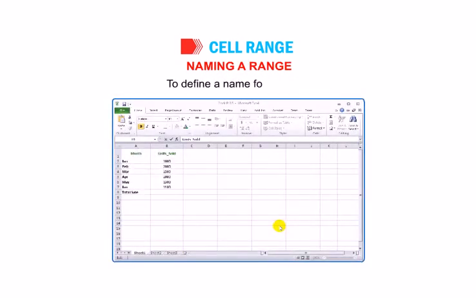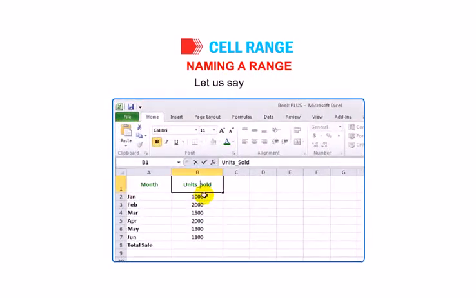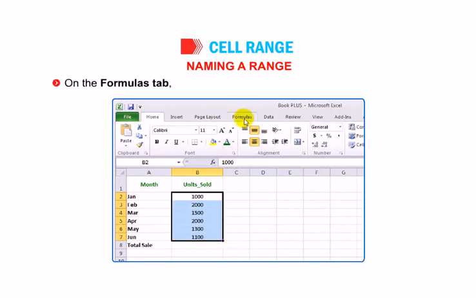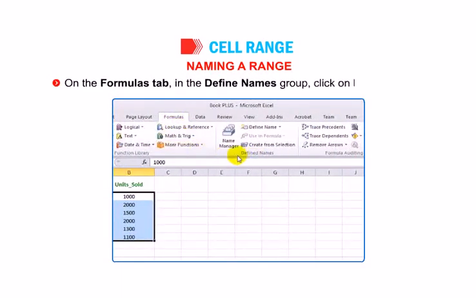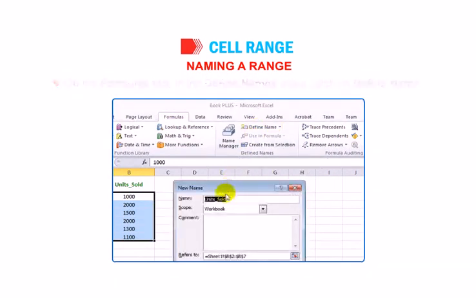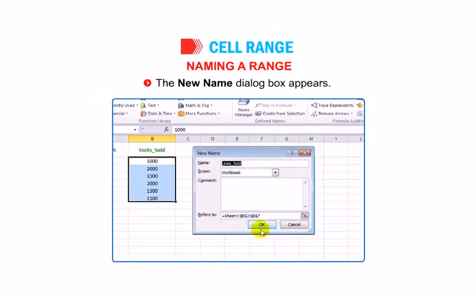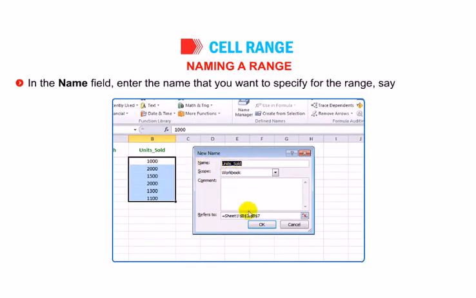To define a name for a range, select the range of cells that you want to name. Let us say B2:B7. On the Formulas tab, in the Define Names group, click on Define Name. The New Name dialog box appears. In the Name field, enter the name that you want to specify for the range, say units_sold.